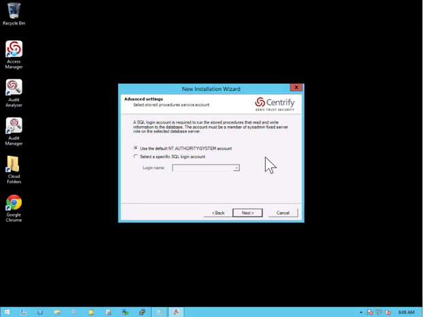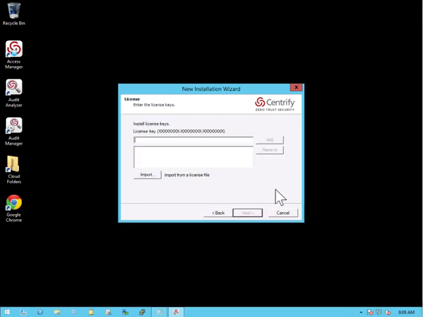Now at this point, we do need to identify the advanced settings. This will be the SQL login account that's going to be required. We're just going to go with the NT Authority system account. So I'm going to go ahead and leave that intact, and we'll click Next. The next step is to license the product. Now again, thinking back to our training, the licensing for audit and monitoring is going to be separate from that of privilege access service and authentication and privilege services. So we will have to have a separate license key for this.